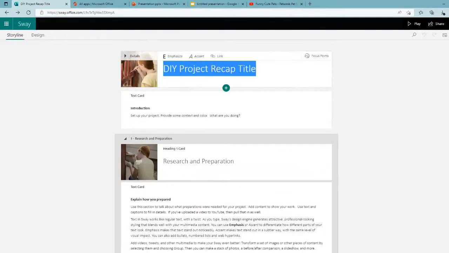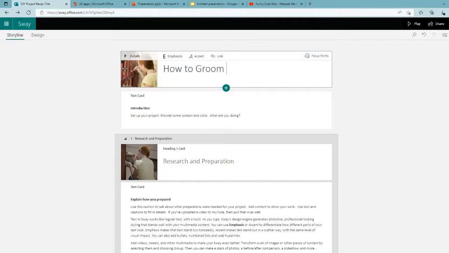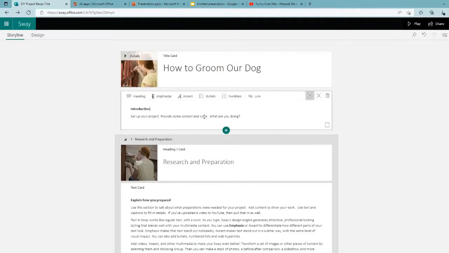So let's go ahead and get started here. Our project today is going to be how to groom our dog. And I'm just going to preface this with, I'm not an expert dog groomer, so we're just going to be using this as an example. Please don't hold me to anything I say here. Just a disclaimer there.